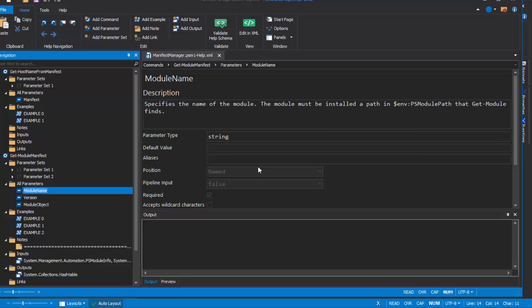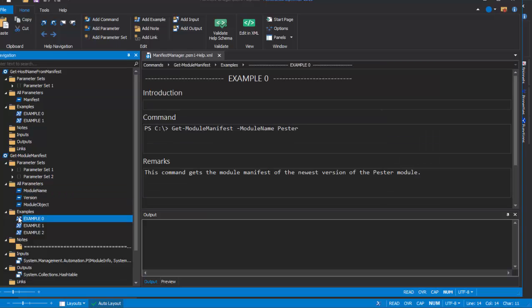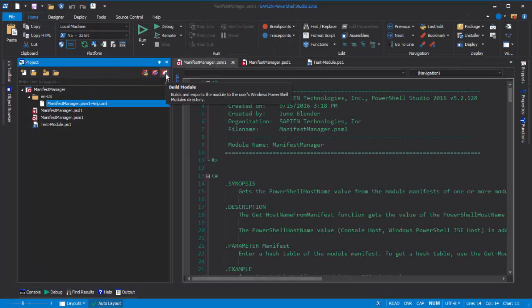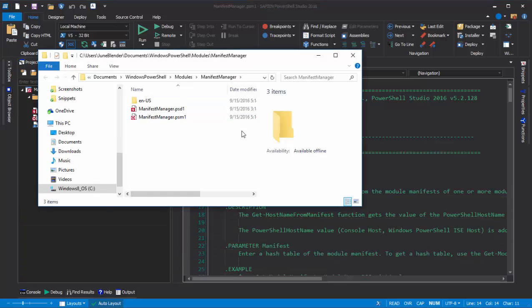Having an external XML help file is great for distributed projects like those in GitHub. One person works on the help, another person works on the code, and they don't have to be working in the same file. It's also required for creating help in multiple spoken languages and for supporting updatable help. And when I build my module and open it, PowerShell Studio has added that XML help file in the correct place in my module.